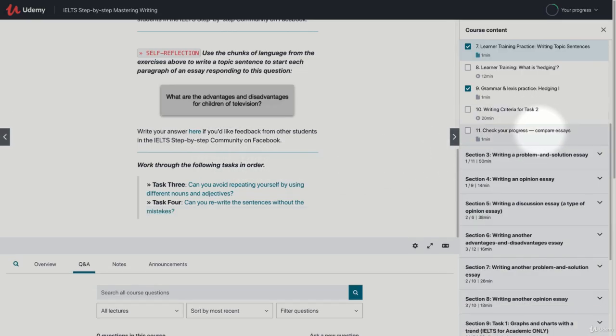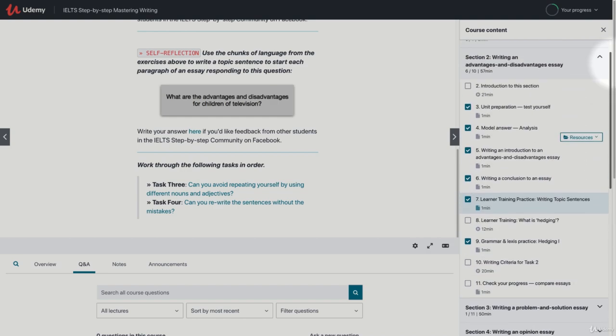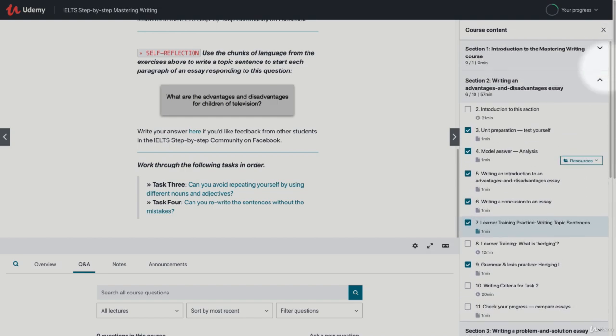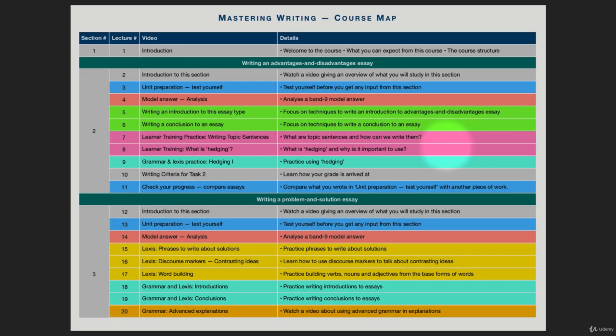Okay, so that's about it really for the structure of this Udemy, the way Udemy works. Let me show you now what the course map looks like. Okay, so this course map is a PDF document which is available in the resources section of this video, and you can see that it breaks it down into sections and then lecture numbers, and it will give you a chance to quickly navigate your way around the course.